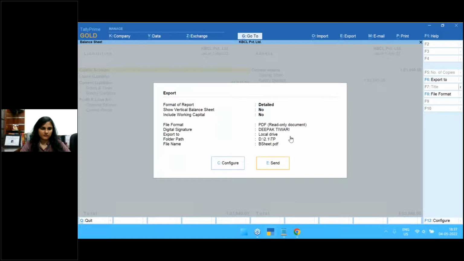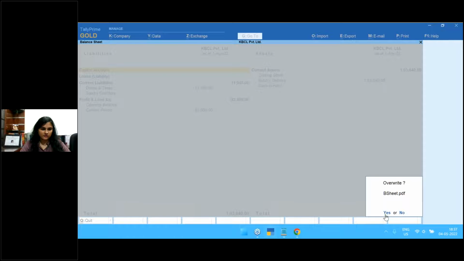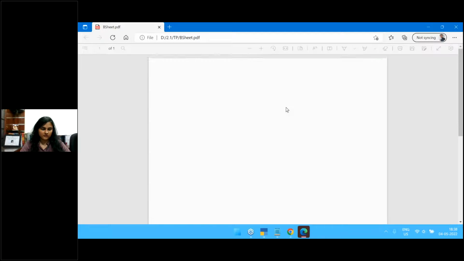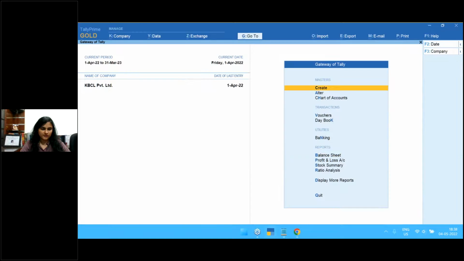Again, the process is you need to export this document in PDF format. Just click on send. Now you can see it is not asking for the PIN code because my DSC is attached to this laptop, and just press yes and it will be exported. So now you can see this balance sheet has the digital signature. So that's how we can add the digital signature in Tally Prime.